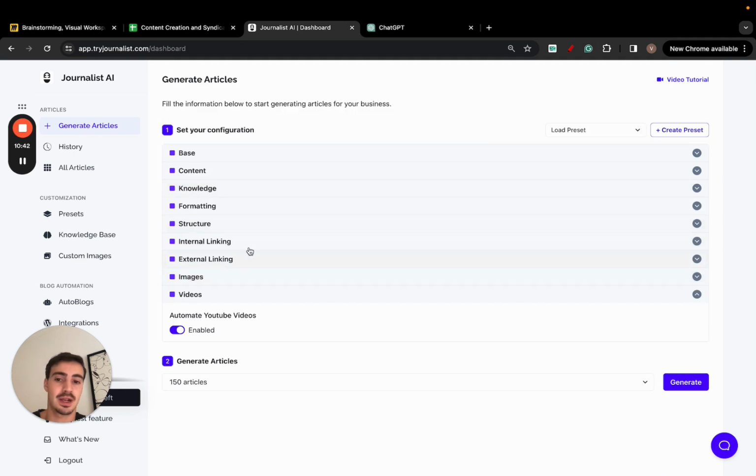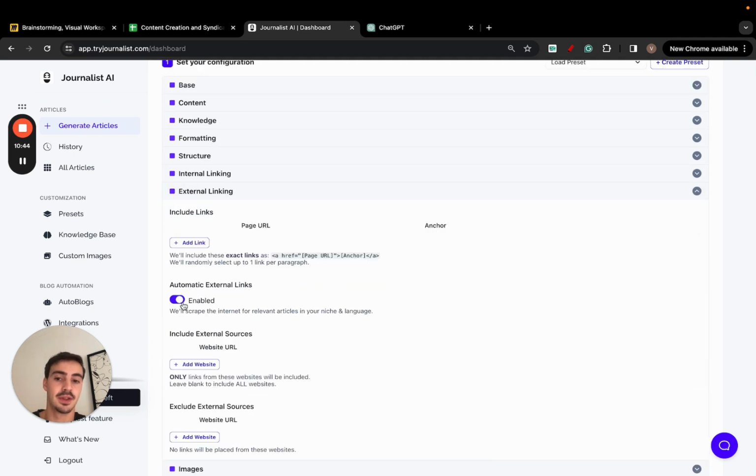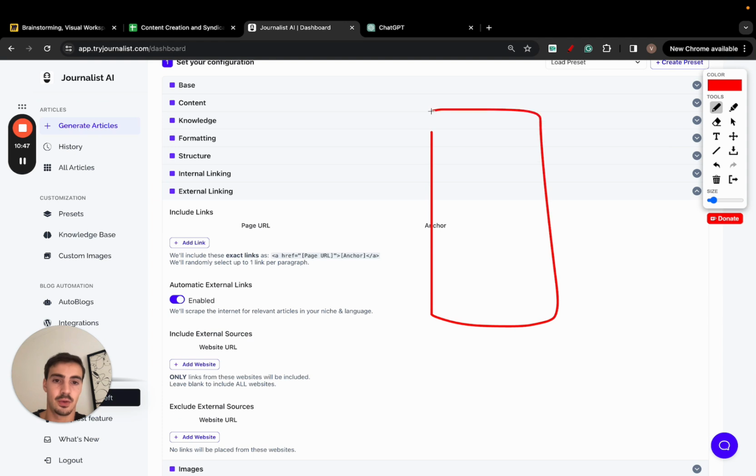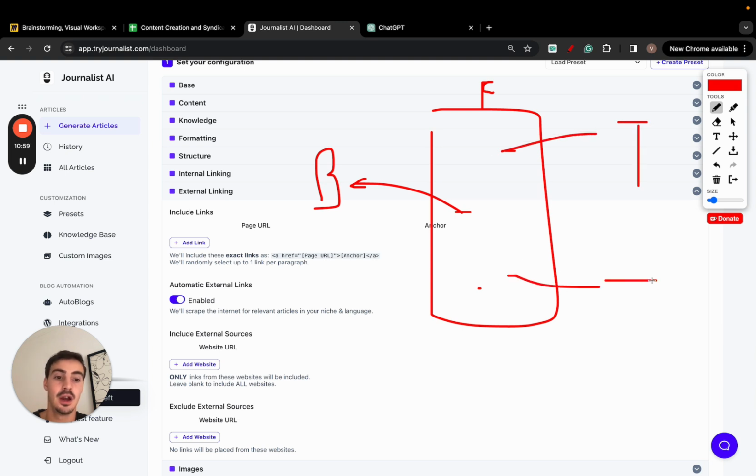You can set up external and internal linking. If you just go here and enable this, we will write the article and then add links scattered throughout it, linking out to, for example, let's say this is an article about finance, we'll link out to Bloomberg, maybe TechCrunch, maybe Investopedia, all this in a way that makes sense. Again, article about finance, the sources we link out to are finance related.